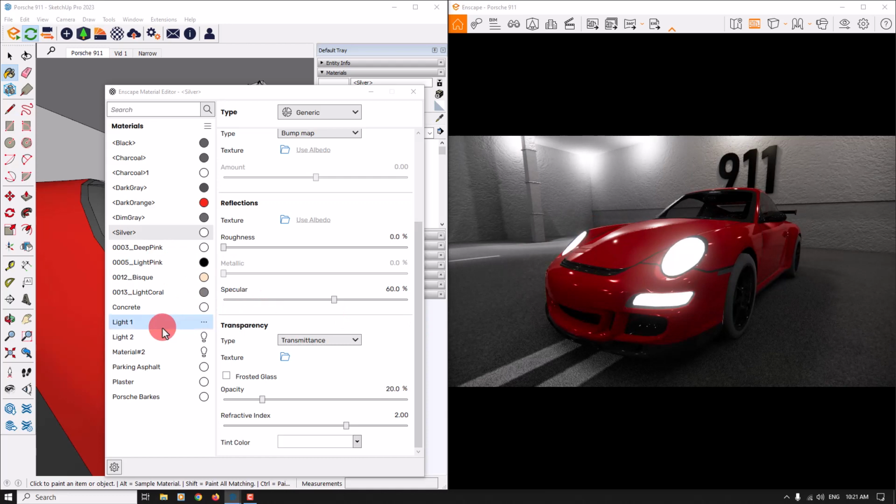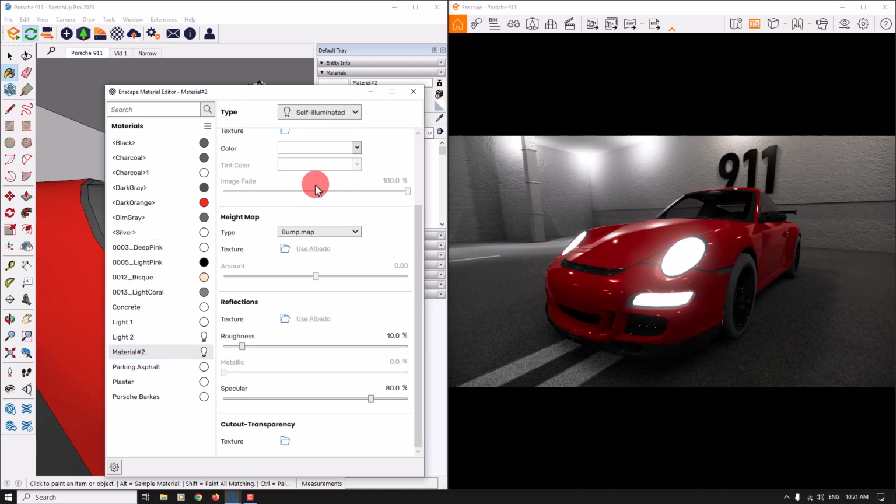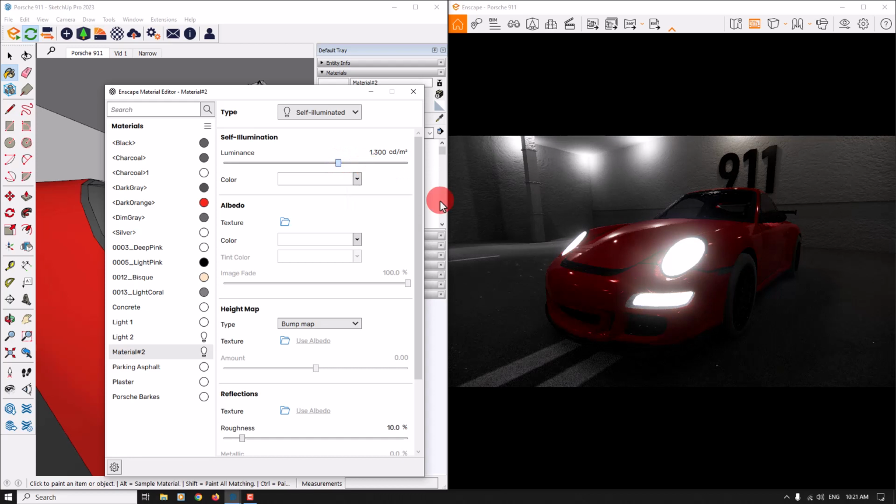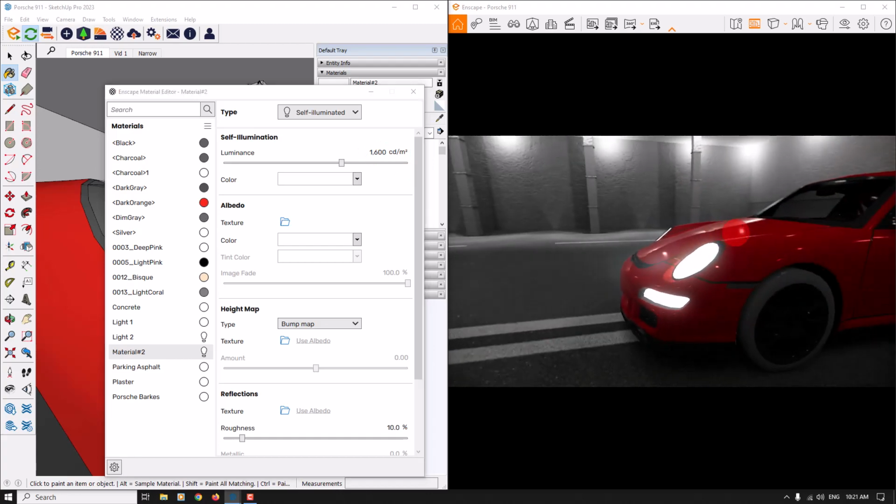So I'm going to click on material number 2. And when I increase the luminance, as you can see in here, we will have much more energetic light in this place. But don't add high values because it completely takes your render out of realistic territory. So everything is done right now.